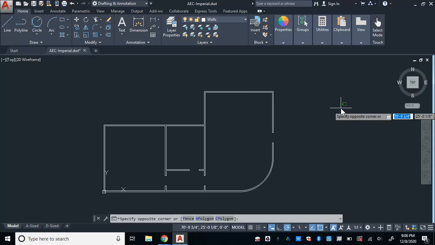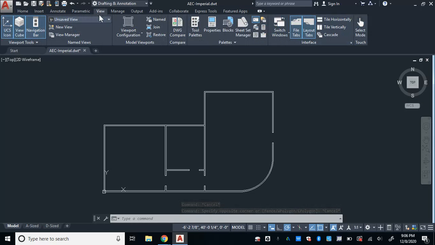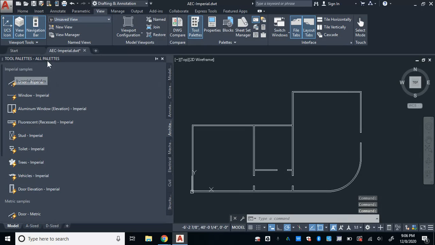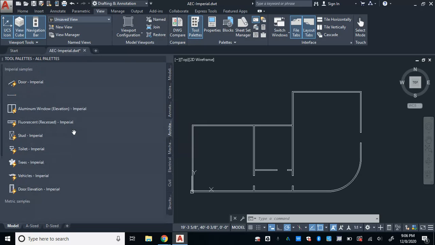So that pretty much takes care of everything through task 1 in the project. What's next is inserting the doors and window blocks. So going up to the tabs up here, I'm going to go to the view tab. Right here is tool palettes. That's under the palettes panel. I select that. And depending on what you had open initially, you want to make sure that you're in the architecture side tab of the tool palettes, and also make sure that you're on imperial samples.